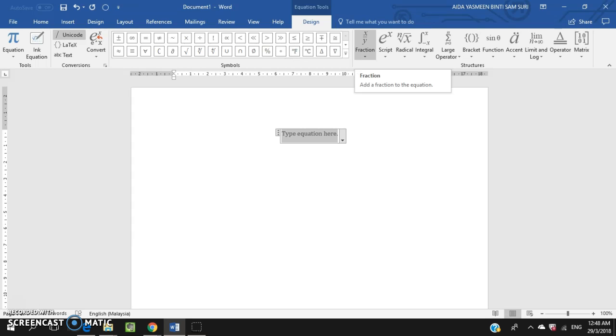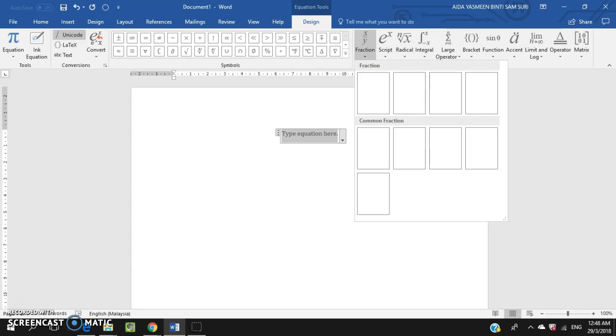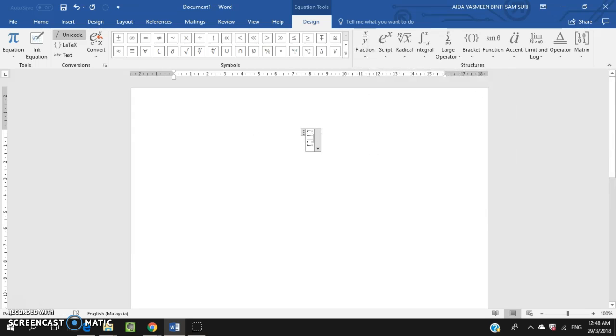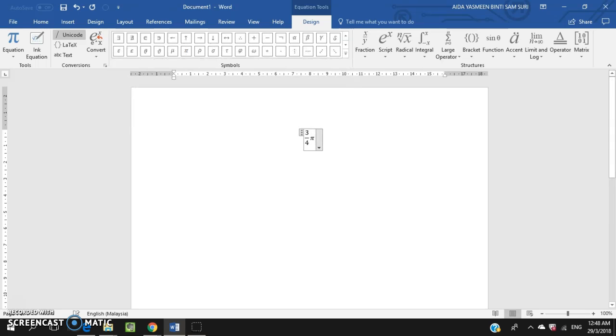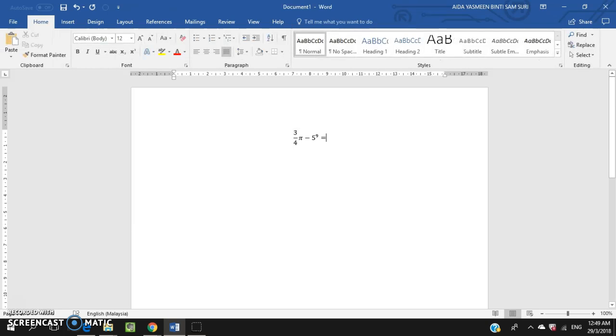Like if you want a fraction, you can add the fraction here, like 3/4. If you want to use any symbols like pi, minus, you can use this one, 5 to the power of 9 equal to what? Okay, this is some of the examples.